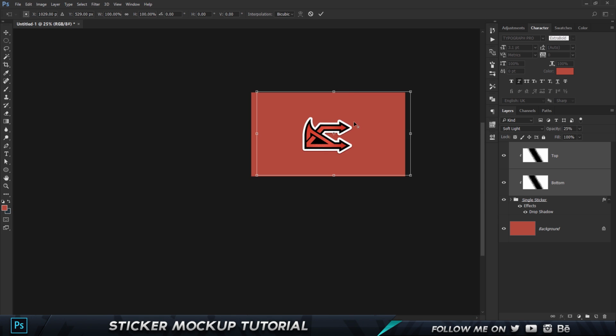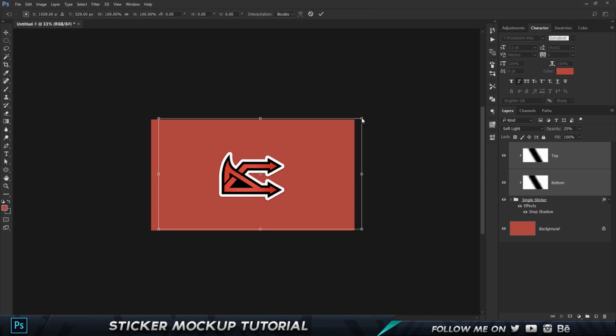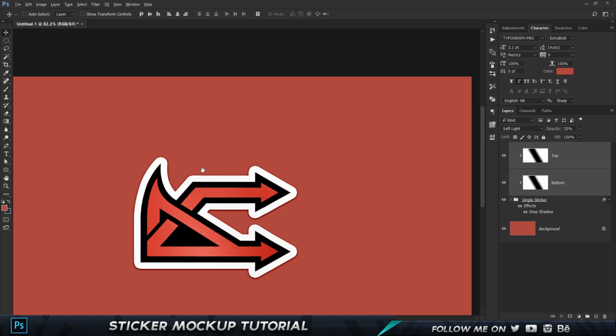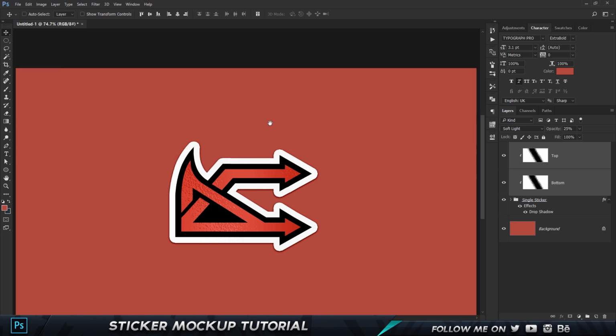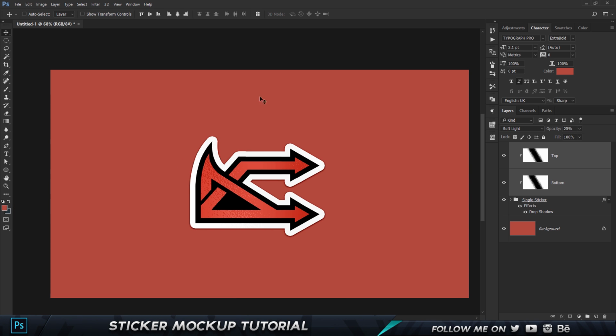If you want, we can even scale this down. I really have no idea how it's gonna look. All right, let's zoom in. All right, cool, looking like a really cool sticker effect. It's looking really good. I think we're gonna stick to the normal one. All right, so that's how we create the sticker.